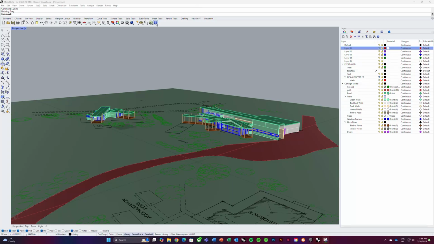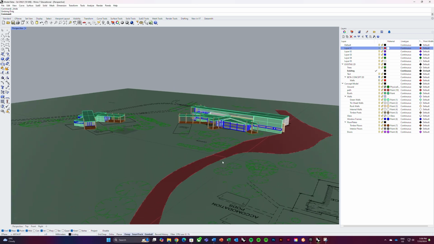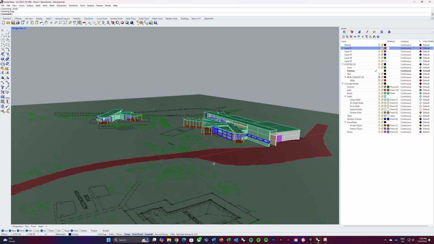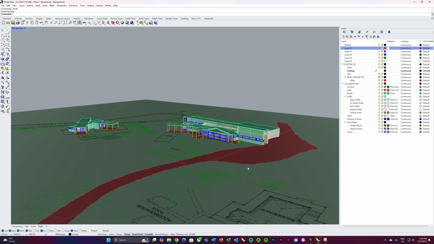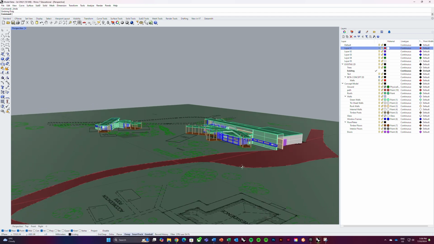So to start off with, we'll start with obviously a Rhino model. Here we've just got an iterative design of a building which we can then take into Twinmotion to render and populate or detail up for some nice rendered images or animated videos.